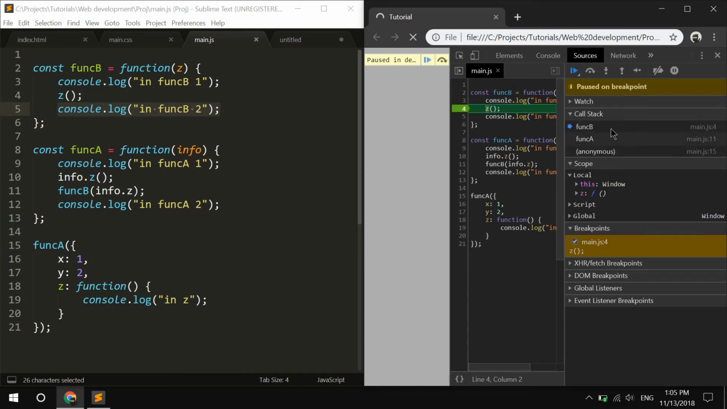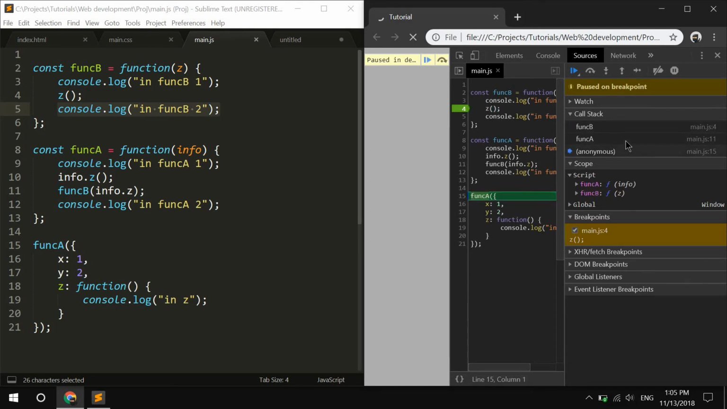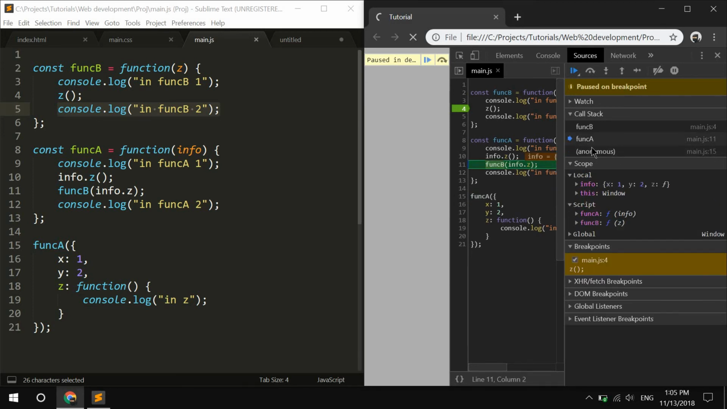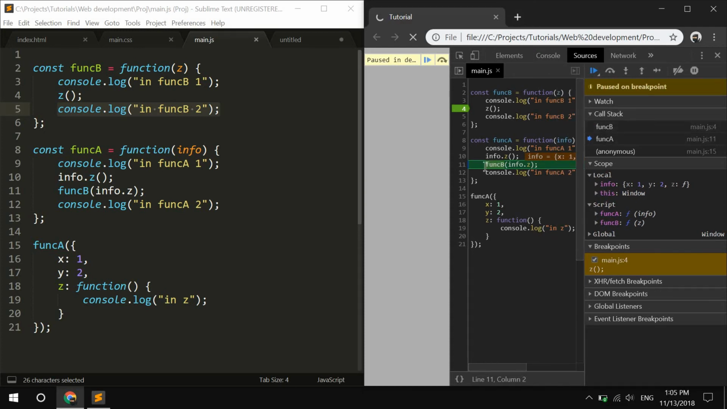So here we have 3 lines. The first is anonymous, and this is anonymous because we're executing this code not in any kind of function. We're just executing it in the pure file, in our file main.js. So we don't have the name of a function. Then once we come into function A, we are getting here func_a. That means that we are in function A. And once we come here, as you can see here, we go into function B. The name shows function B.